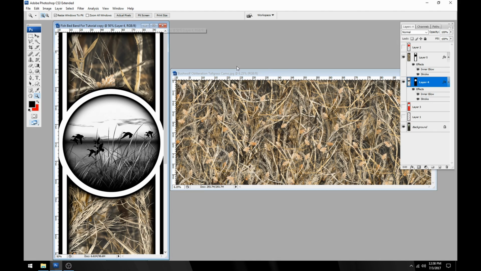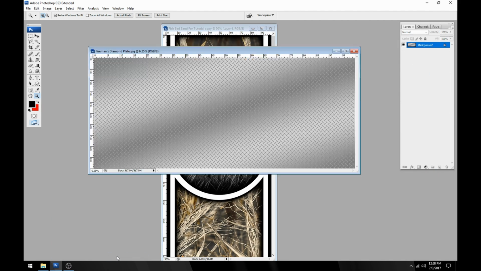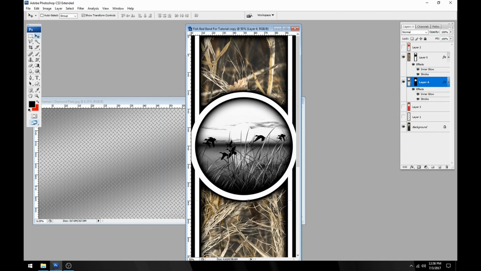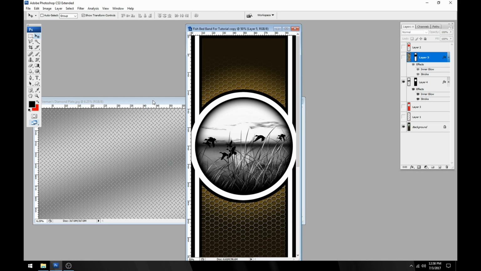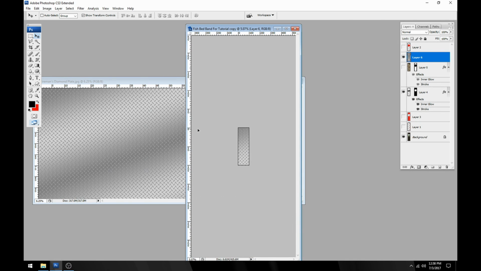As long as you saved your layered file, you can come back in here and reselect these and change this up super quickly. So for instance, if we wanted to keep more of a gray theme and get rid of the camouflage, we could just turn this layer off, drag our diamond plate in here. This is the fireman's diamond plate, in case anyone was wondering.